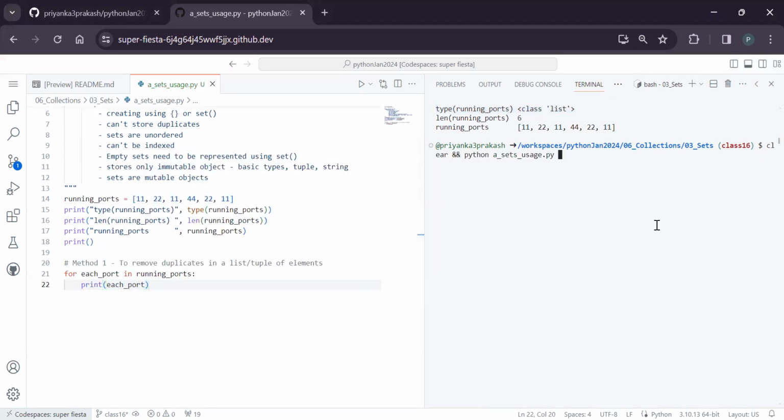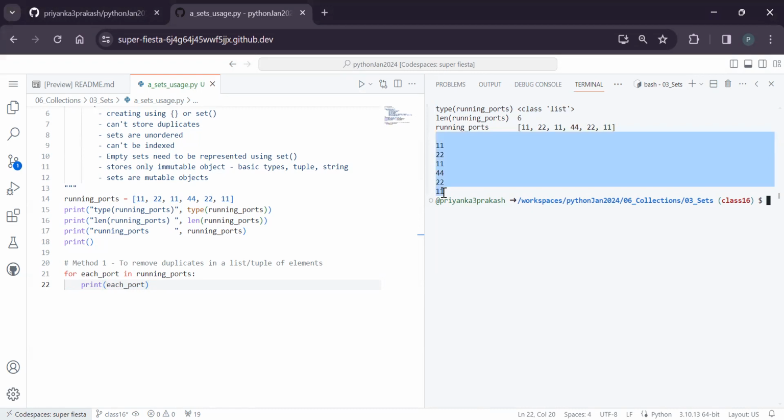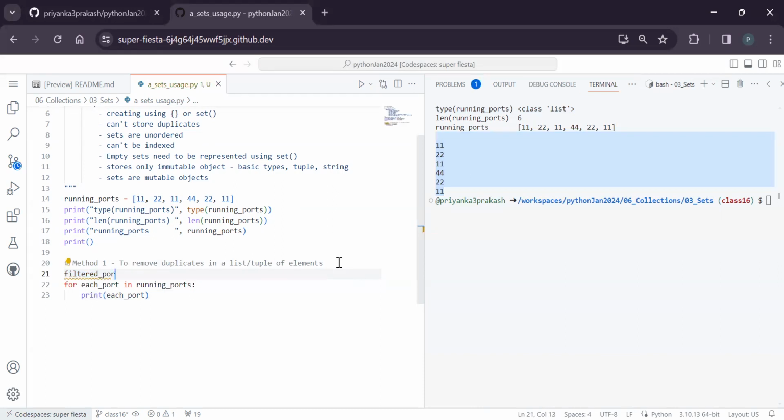Each port, if I execute, I get all the ports, right? Now the point is, I will take a new list called filtered ports, or unique ports, whatever you write. So filtered ports is equal to an empty list. Now, every time I will check whether I have already added this into this or not. If it is not there, then I will add. So what I will do is check if the each port is in filtered ports.